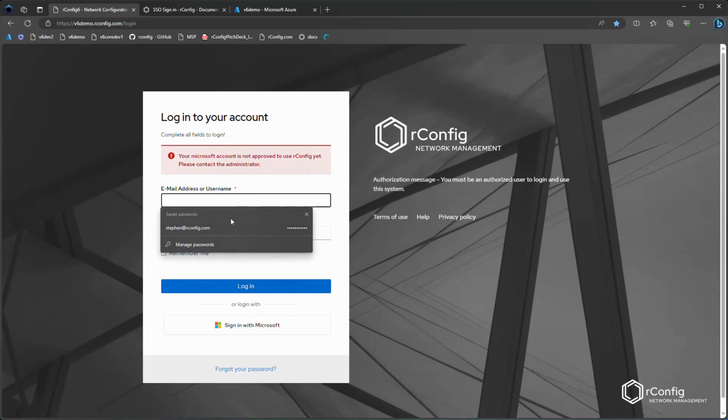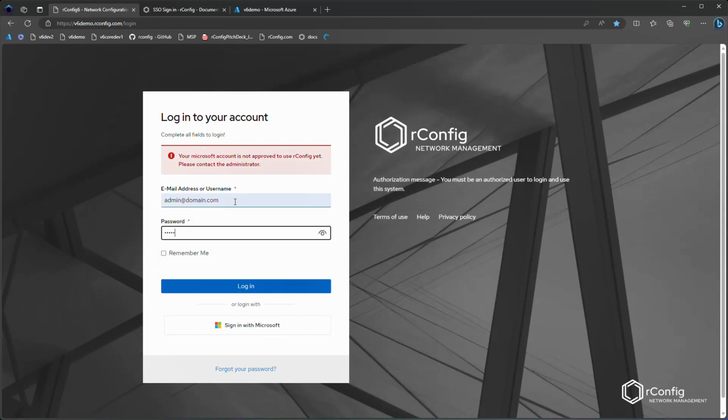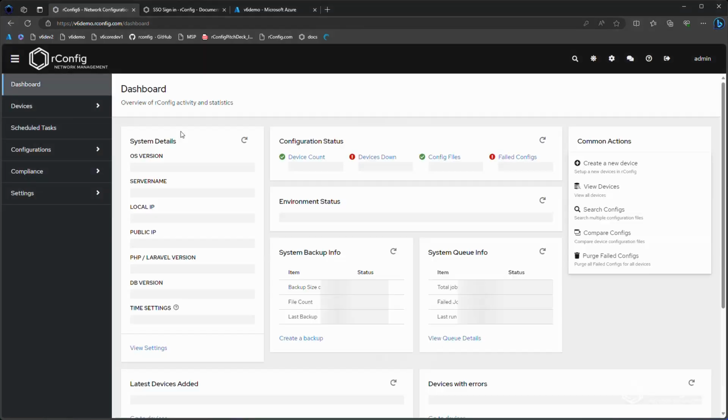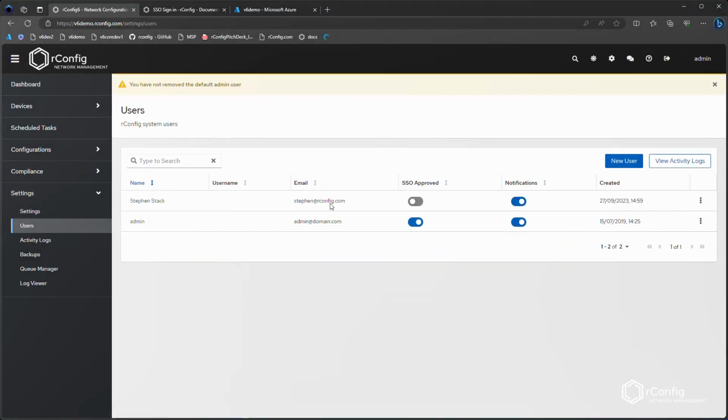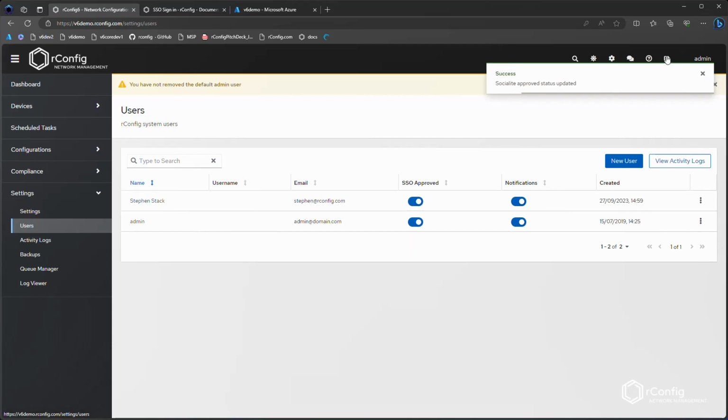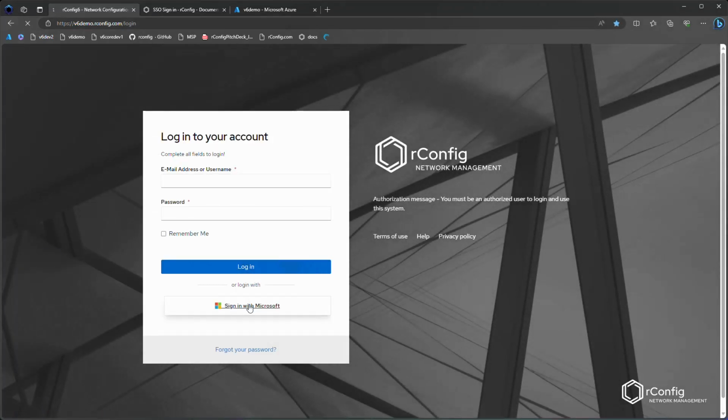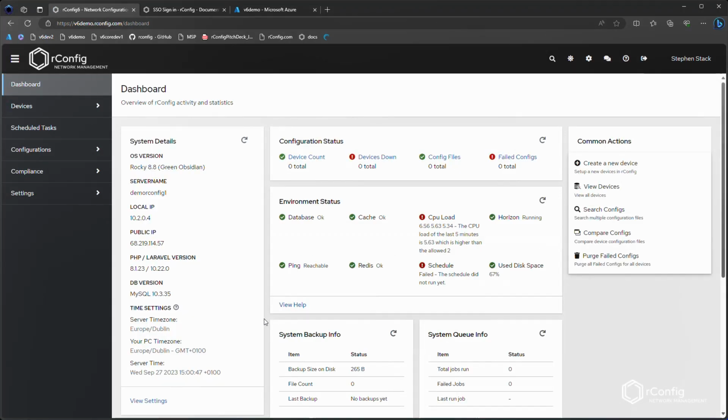So what I need to do is log in with a local account. Log in with the default credentials here. I'm on the demo box live on the internet, and I'm going to head down to users, and you can see Stephen was added but not SSO approved. Okay, so I'm going to SSO approve Stephen. I'm going to sign out, and I'm going to sign in with Microsoft, and there we have it. Full sign-in experience. So I hope that makes sense.